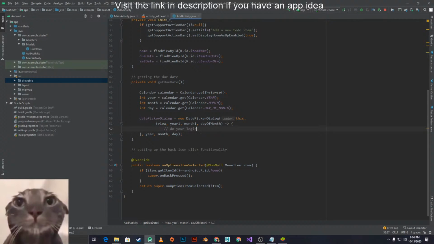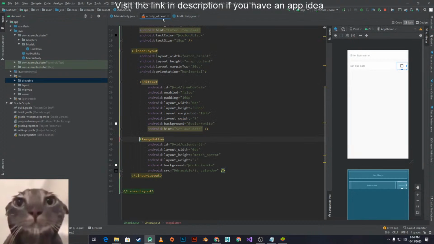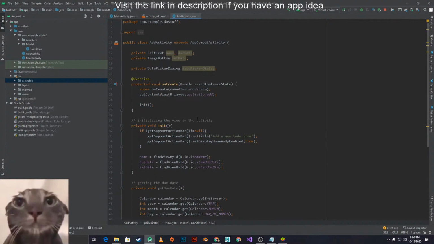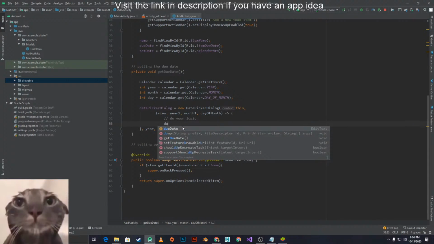Do my logic here. So what I want to do is get the date and pass it into this field so they can see what date that they've picked. So I know that field is due date.